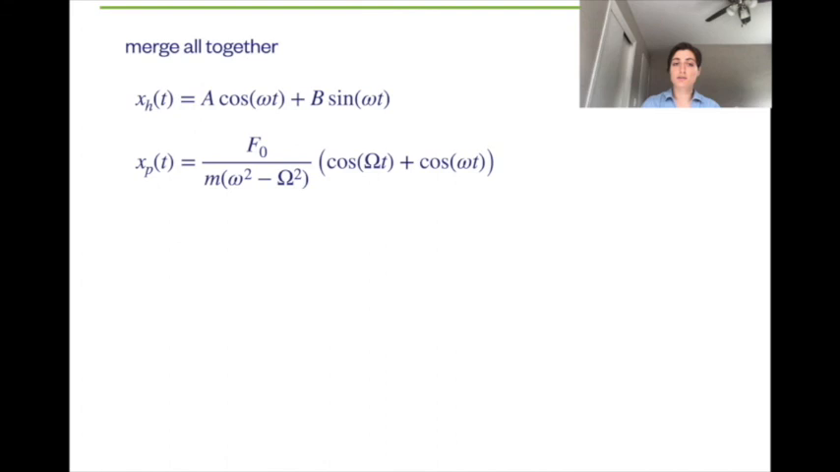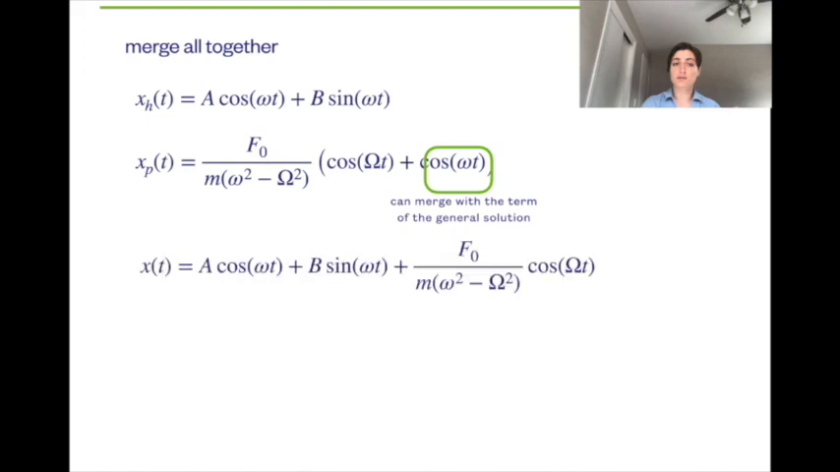And now we have the homogeneous solution, we have the particular solution, and we just sum them all together. And we notice that the cosine of small omega t can just be merged with capital A cosine of omega t. A is a value we don't know yet, so adding an extra constant on top of a value that we don't know yet is not going to change our approach. So this is our full solution for the problem.